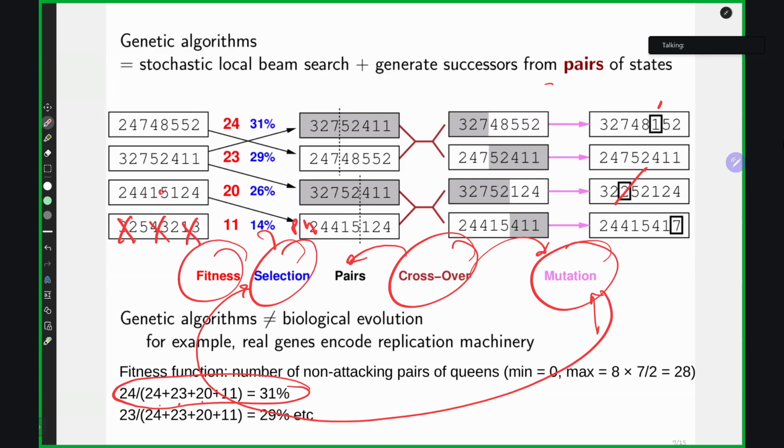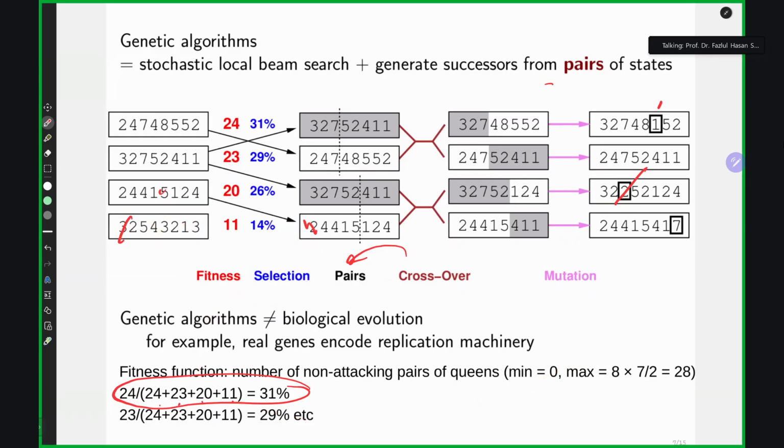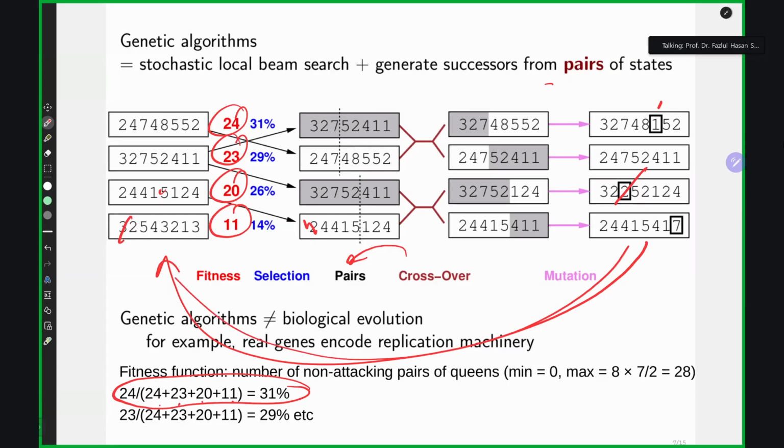Okay, so how do you compare this 24, 23, 20, and 11? Compare means the fitness. How did you calculate the fitness of the parent? Based on how many conflicts were there? Yes, exactly. The same way you will also calculate the fitness of the child. So now they will become the parent. Child is nothing but the parent. They are the future parent. So they are coming and acting as a parent, and this process is repeated.